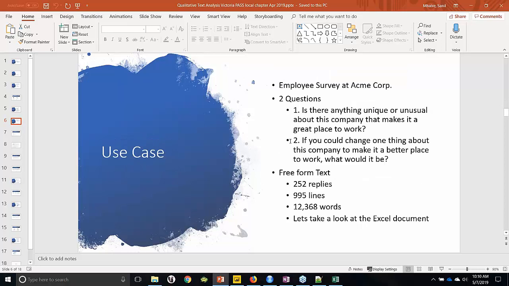So the use case here is an employee survey from Acme Corporation. There were two questions that were asked for gauging the employee satisfaction, or how the health of the employee base in the company is doing. The first question was, is there anything unique about this company that makes it a great place to work? And the second question was, if you could change one thing about this company to make it a better place to work, what would it be?